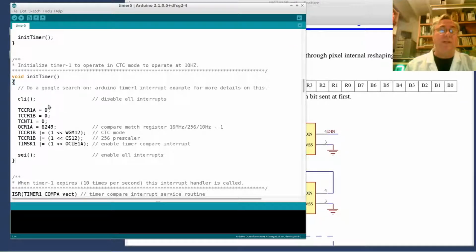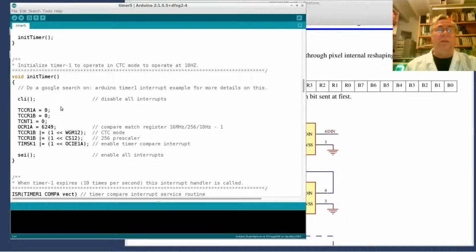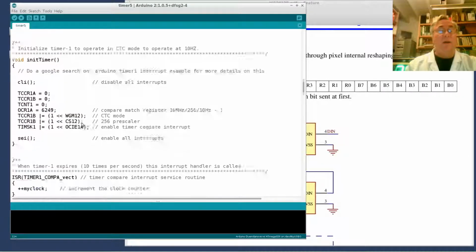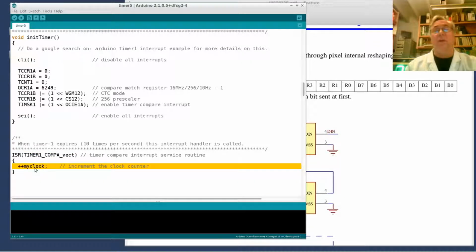But the short of it is, you can initialize a couple of values in the Arduino processor, in the ATmega processor, to tell it to create a timer that runs at the speed that you want. And every time the timer times out, it calls some function whose name is a magical thing based on the software library. And in that function, you just do what you want to do. I'm going to add 1 to my clock, and this is going to happen 10 times a second.